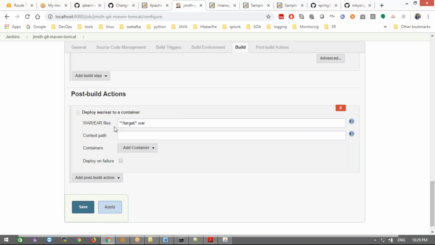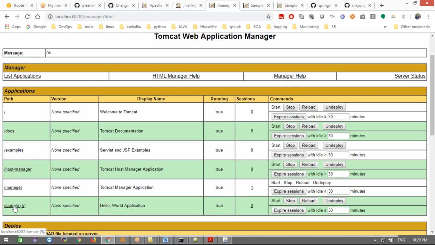See, this is the project name. Take that project name and then go inside the target folder. Whatever war file is there in that target folder, that war file I need to deploy inside my Tomcat. This context path is what, this part. What is the sample manager, this name is there, right? That is the context path.